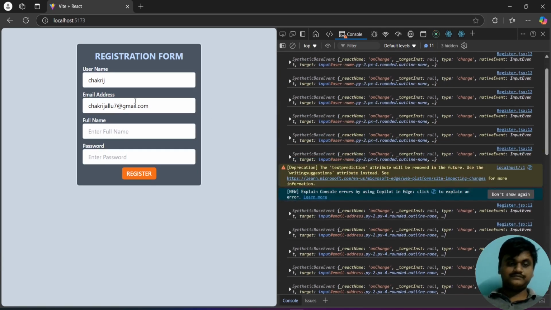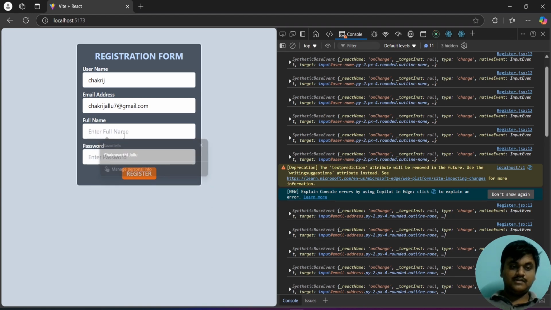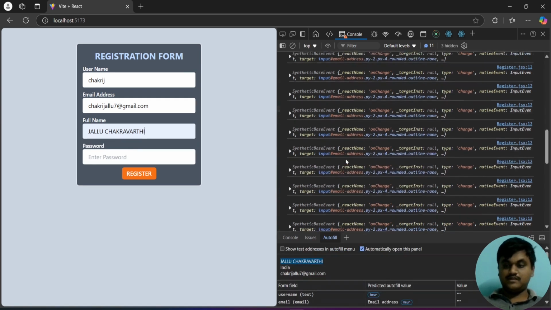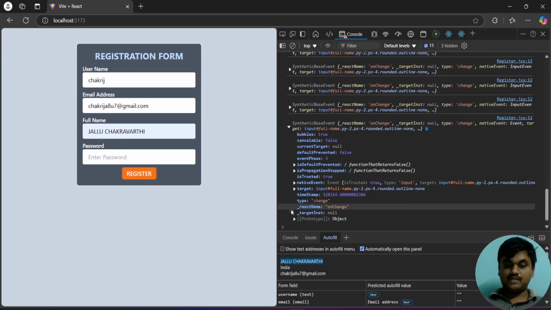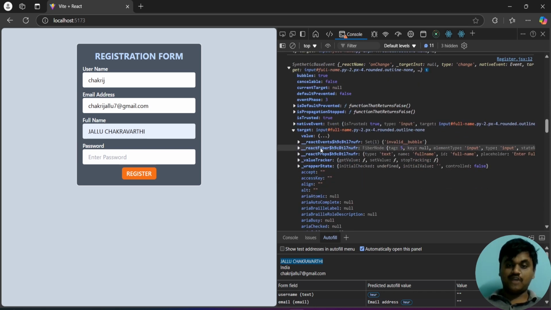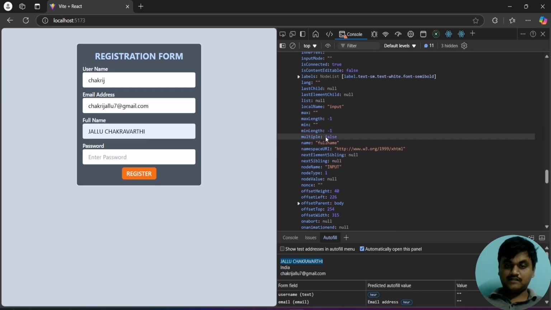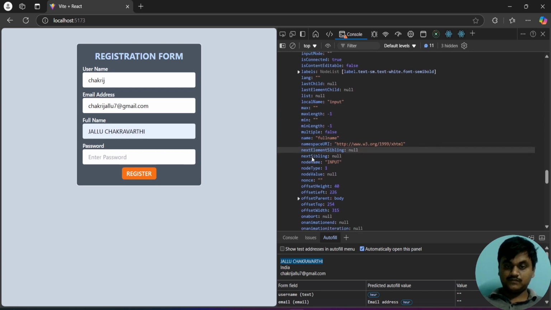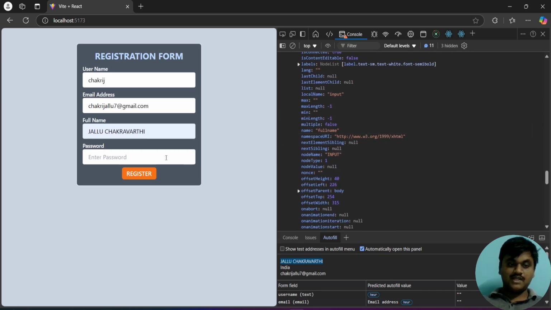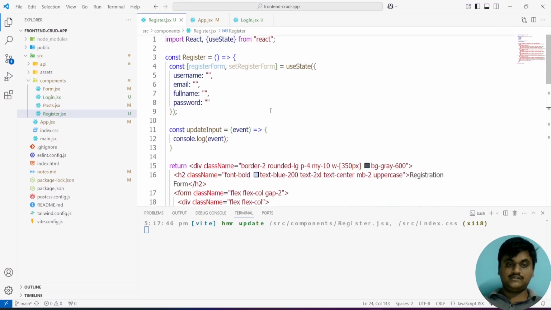In the full name also, same. If you give the full name, see, it updates the full name also. Here we have event.target.value and event.target.name, these two things. Where is this name? Here, full name. And same for password also.